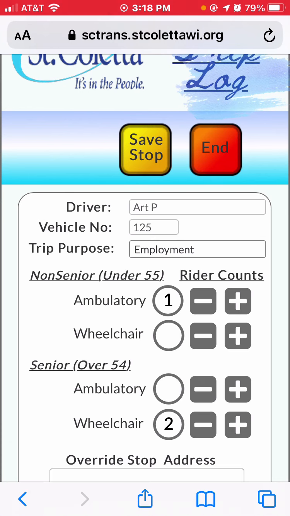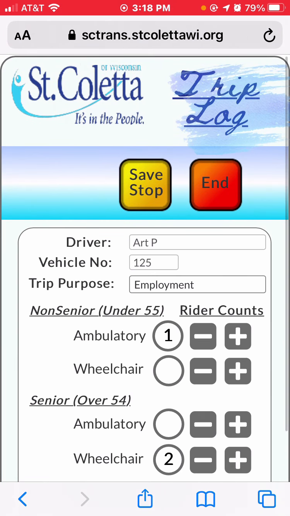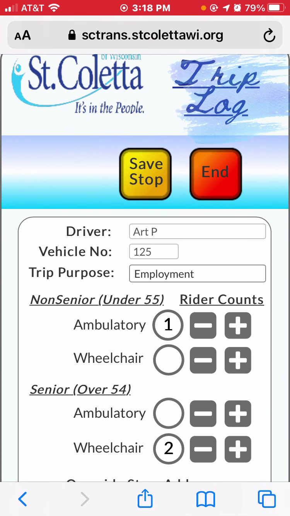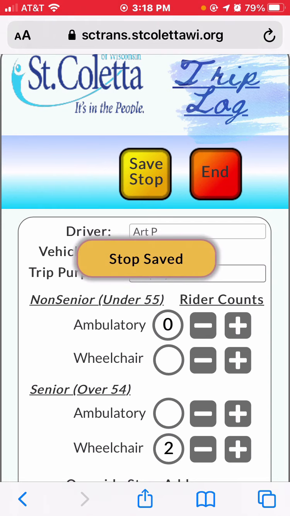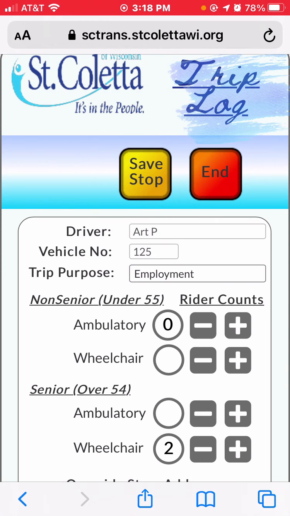Okay. Now, the rest of the data collection is really just a matter of adjusting these numbers and pressing the Save Stop again. So if you're going to make 2 stops to transport clients, let's say we make our first stop and we let somebody off. Click the minus sign till it goes to 0, and then save stop. That's it. You just adjust the numbers and press the save stop button for each stop that you make.